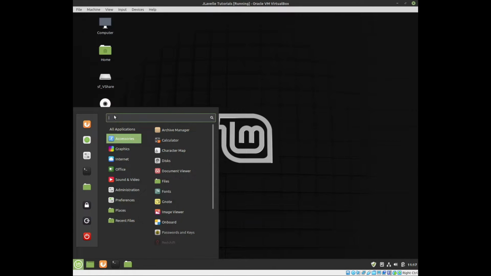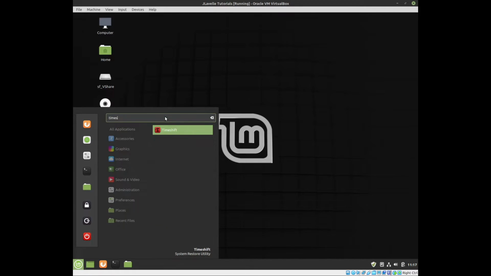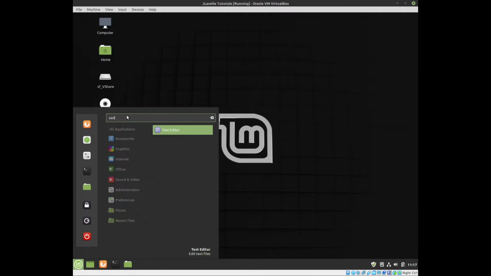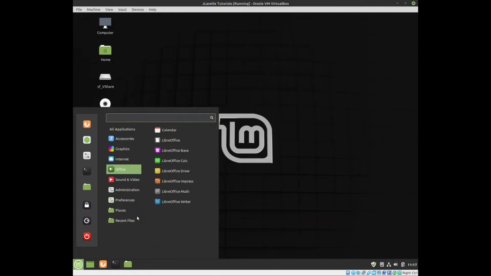Over on this side you have an area where you can type in something. So we did Timeshift before, so if I just start typing, you can see it automatically comes up. And once you start using Linux, you'll find that this is really very easy to use, and sometimes quicker than actually trying to find the item.